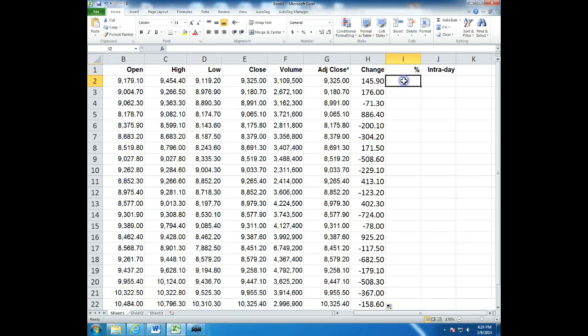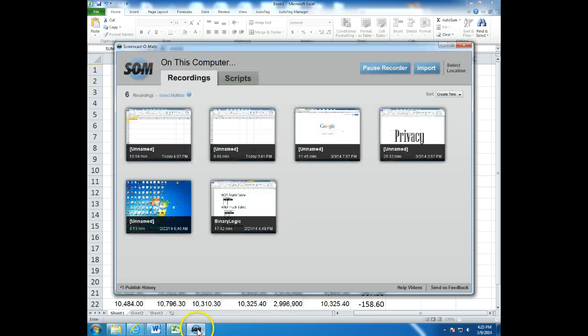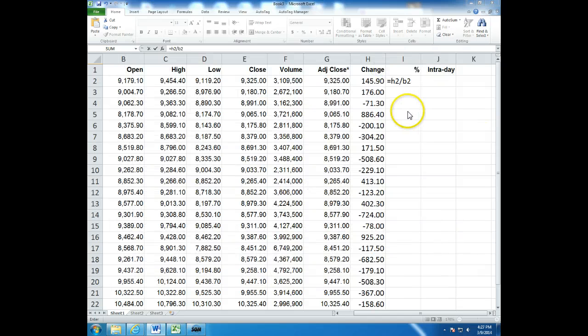So I'm going to take my change, which is H2, and I'm going to divide by my open, which is B2. So I can see the change divided by the open. So we're going to take H2, which is the change, divided by B2, which is the open. So the small number, which is the change, divided by the bigger number, which is what that Dow Jones Industrial opened at, and that should give us a percentage change.